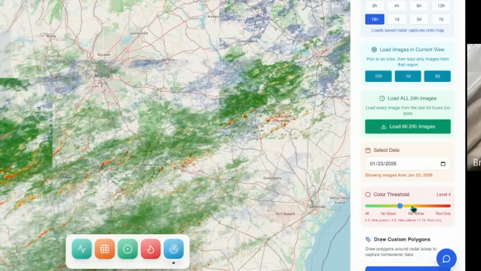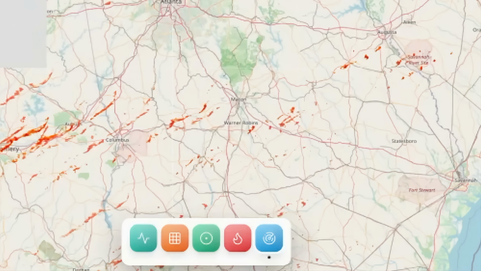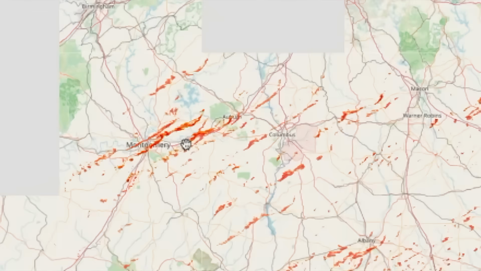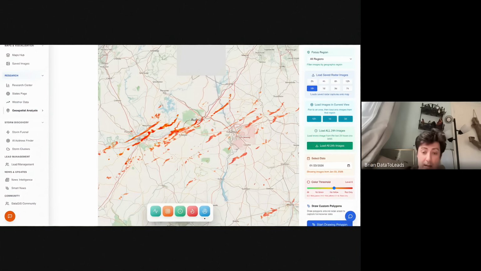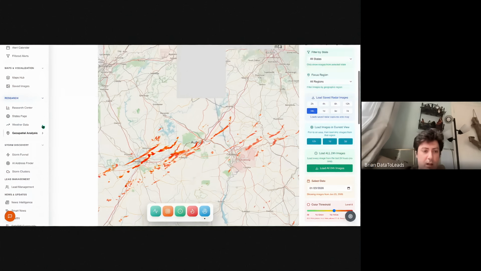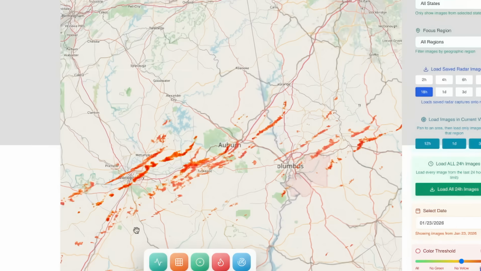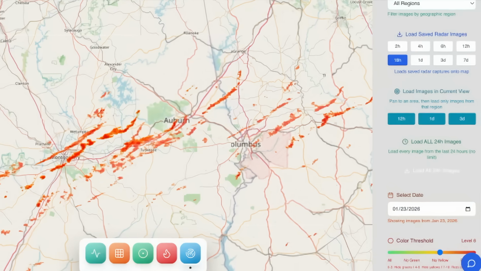We go to the color threshold on this bottom right. I'm going to navigate it to intensity 8 out of 10. Right now, we can see the strongest storms we're hitting. This is where hail was most likely occurring. And you can do some more research on what this storm was on the filtered alerts tab on the top left. But this is just another creative way for you to find leads.